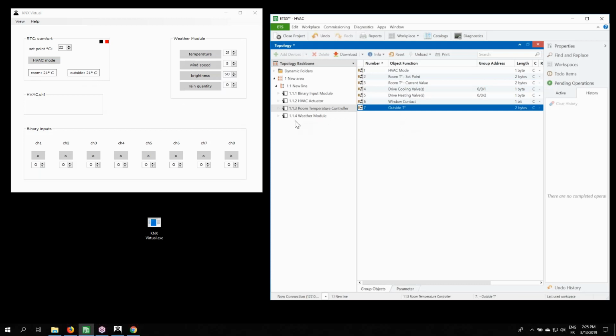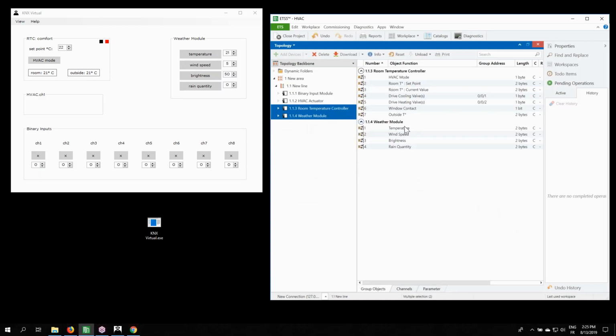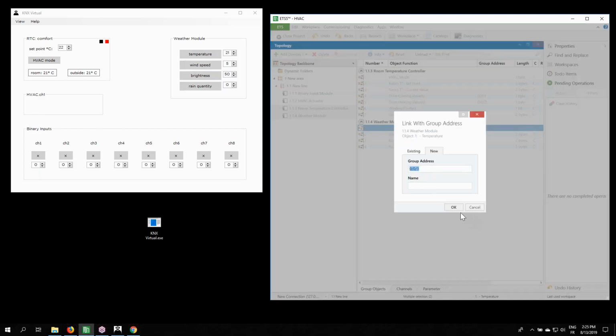Maybe that is a good way to start, or to continue, better said. I'll just use the temperature object of the weather module, and I will link it to the outside temperature object of the room temperature controller. I could also do that with a drag and drop, just like that. And ETS automatically suggests 0.3.